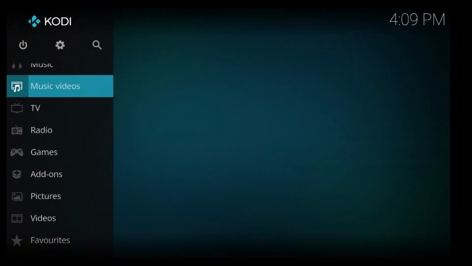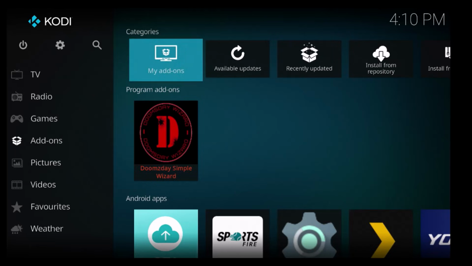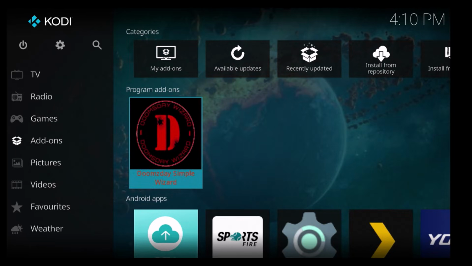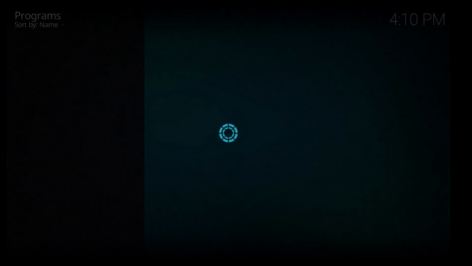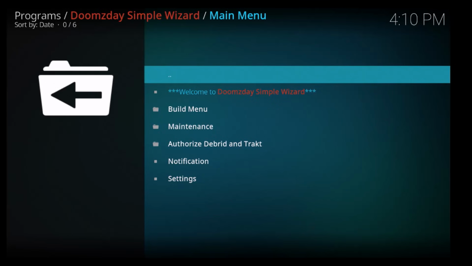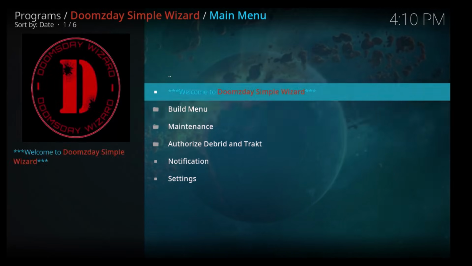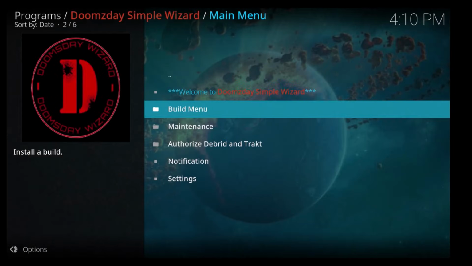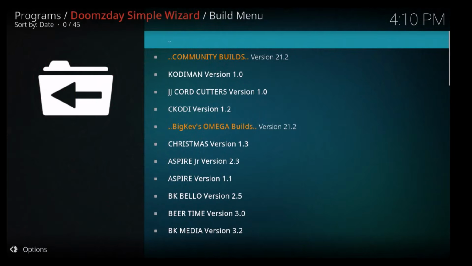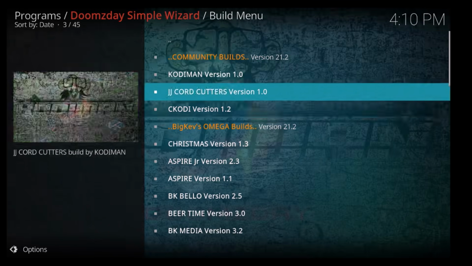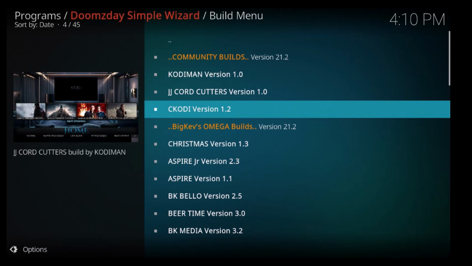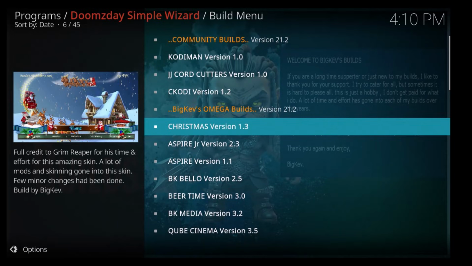And then we're going to go down to program add-ons here. Then we'll go to program add-ons. All right. Press OK. And then we're going to click on build menu. And once we do build menu, we're going to look for the Christmas version, hopefully 1.2. Let's see. Well, I have the Christmas version 1.3. Let's do the Christmas version 1.3.